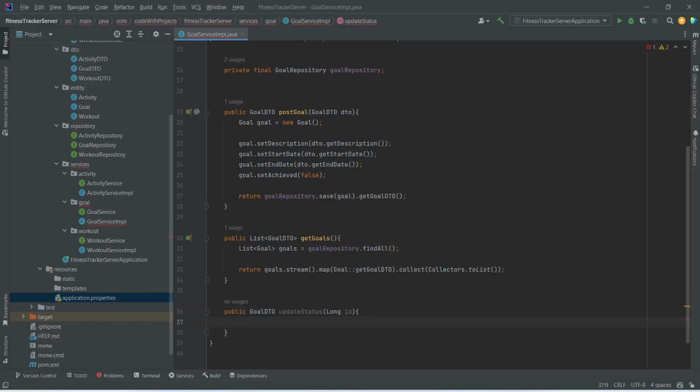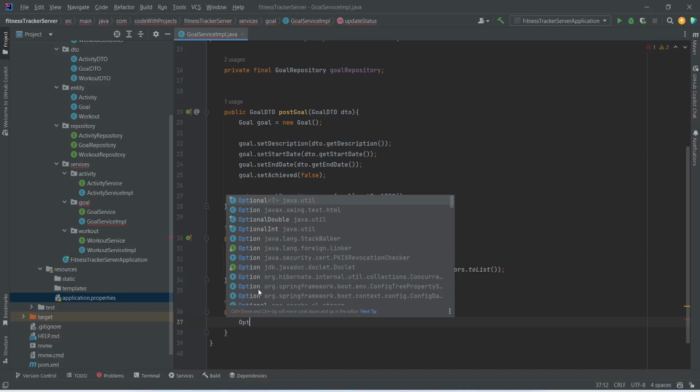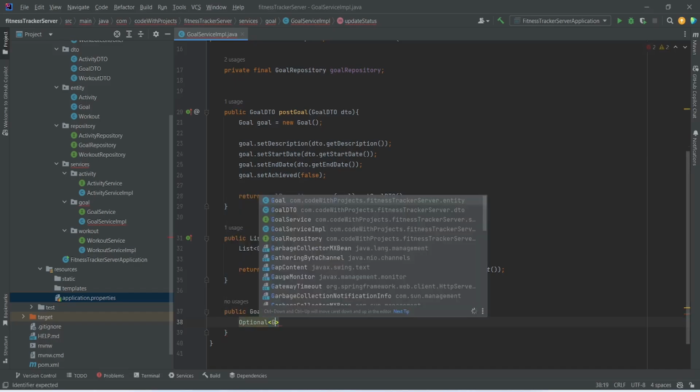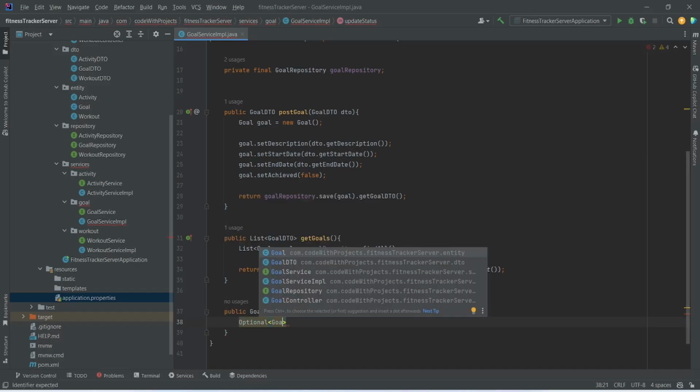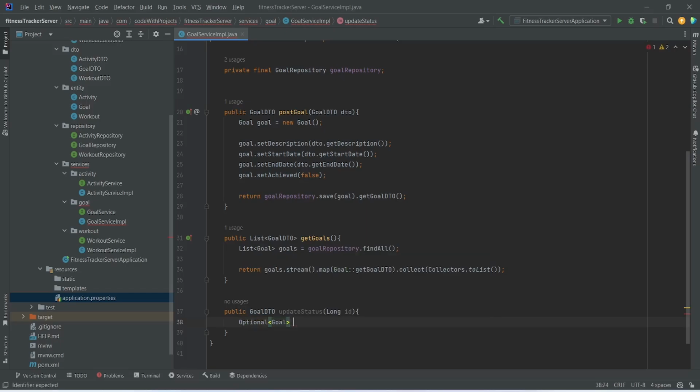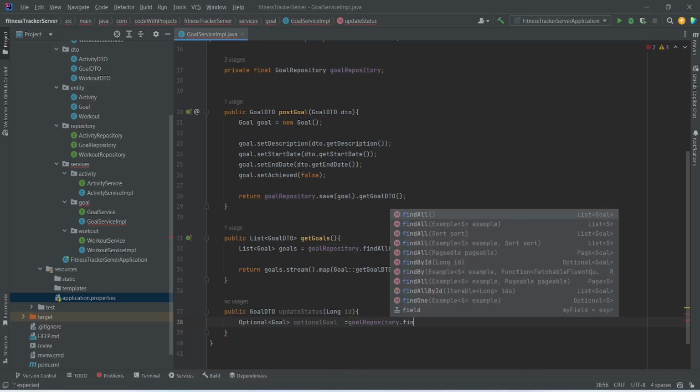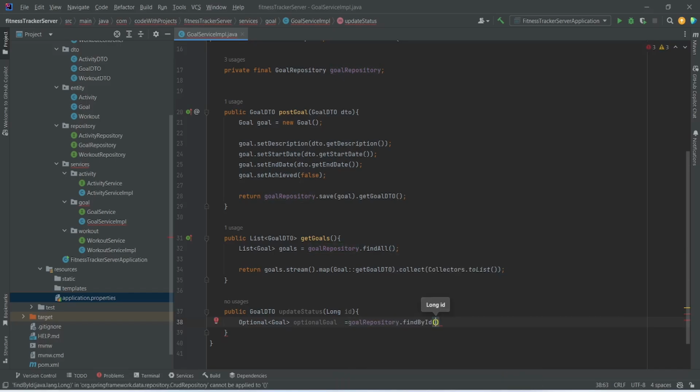In the body of this function, first of all, we need to get the goal by the ID. To do this, we will create an Optional variable of type Goal, and we will import Goal from the fitnesstracker server dot entity package. We will name this optionalGoal. Then we will use goalRepository and call the findById method, and in the params of this method we will pass this id.